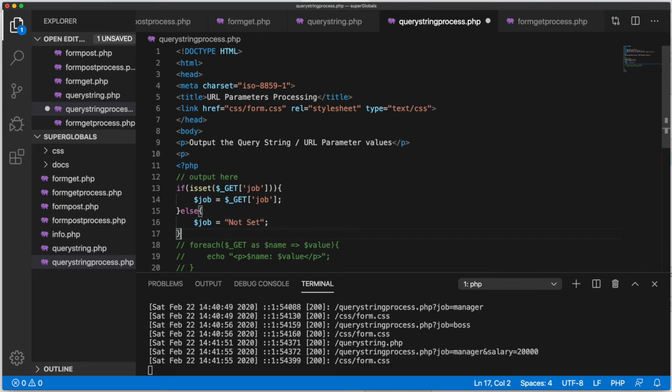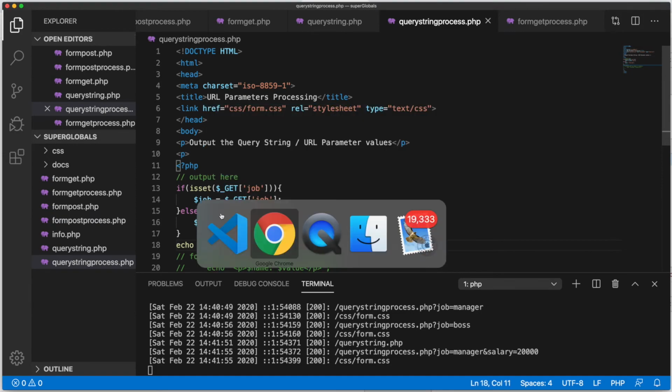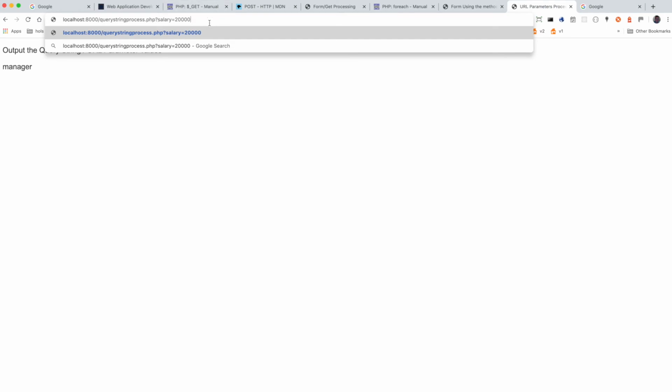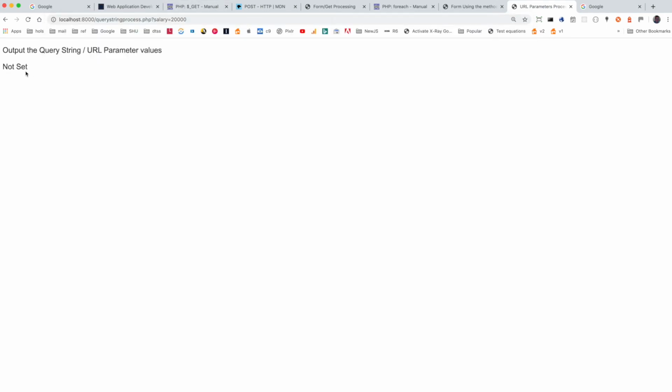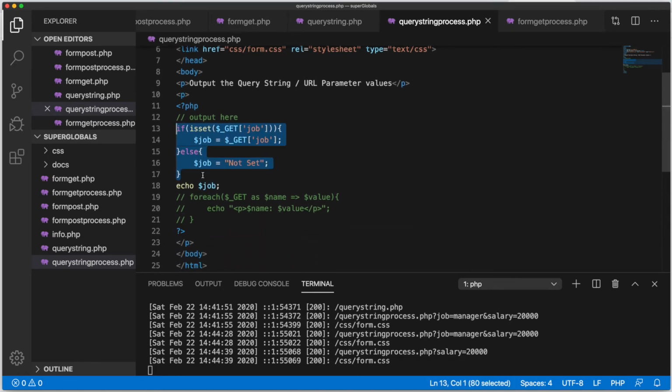Right, let's echo that out. So echo job. Right, so let's go back to here and refresh, and it tells us that we are a manager because it's set in there. Now if it wasn't set, so if we didn't have job up there, I'll maybe leave salary in, it says not set. Okay, so this if else construct is dead handy with gets like this.